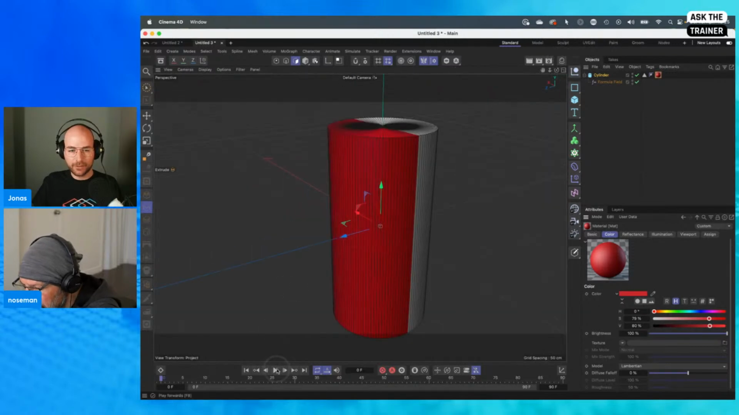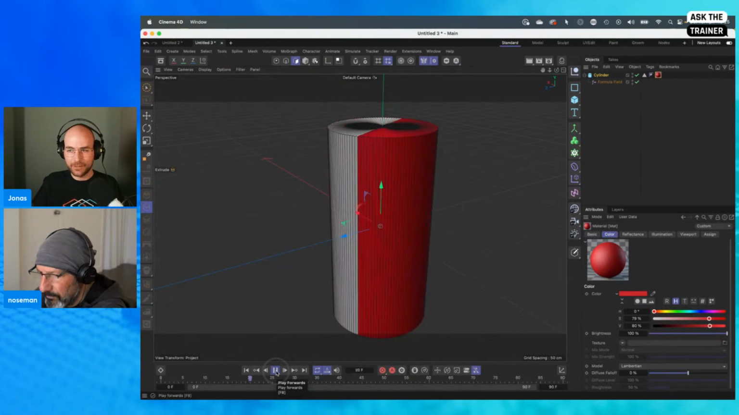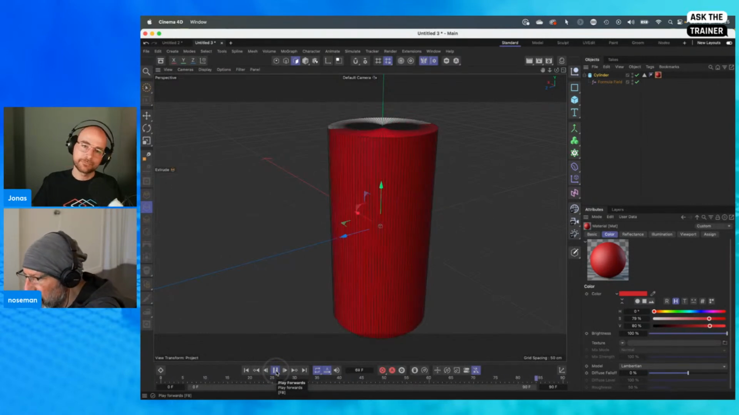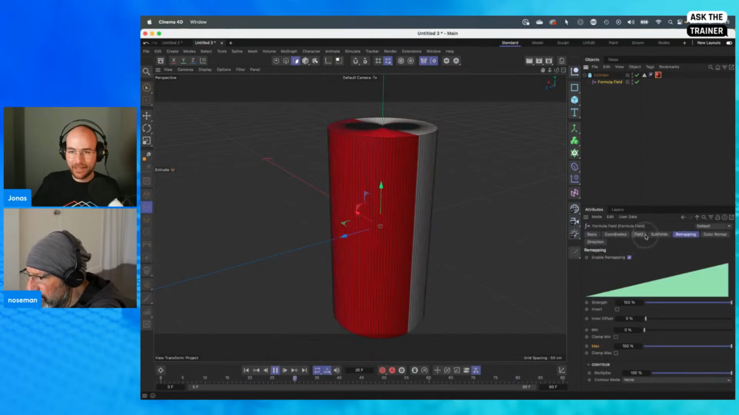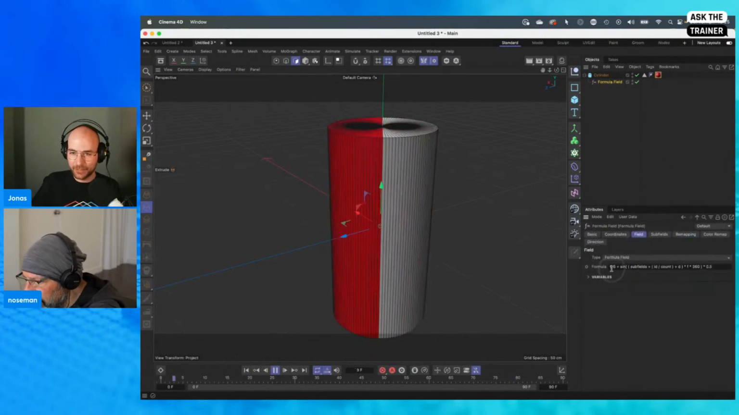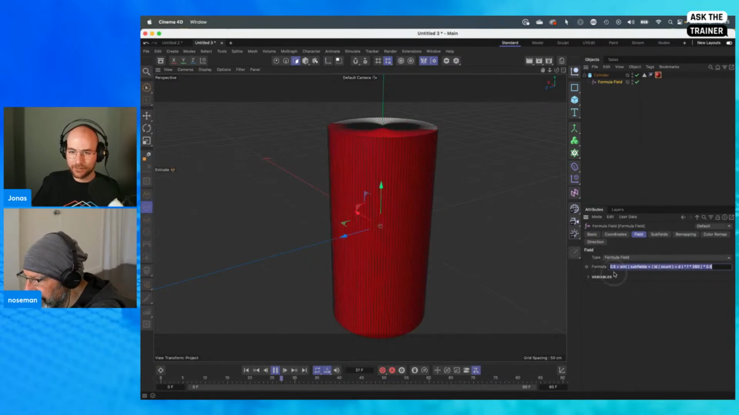So one of the problems of the formula effector and field is that it seems to be very complicated, because we have this quite intimidating default formula here with a sine and subfields and so on.